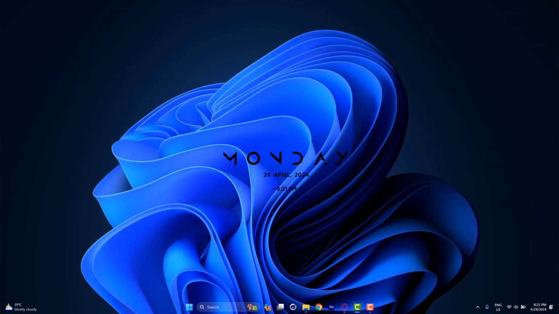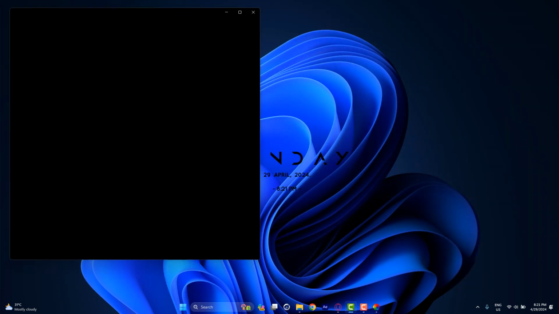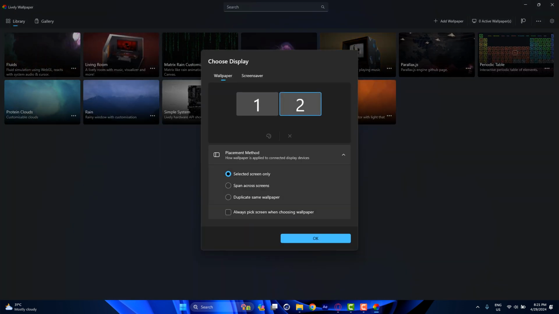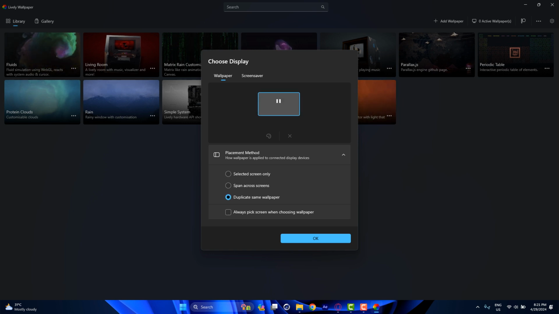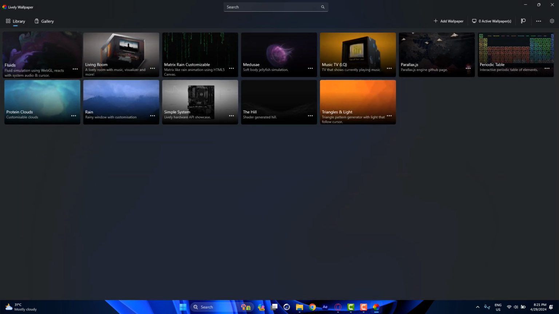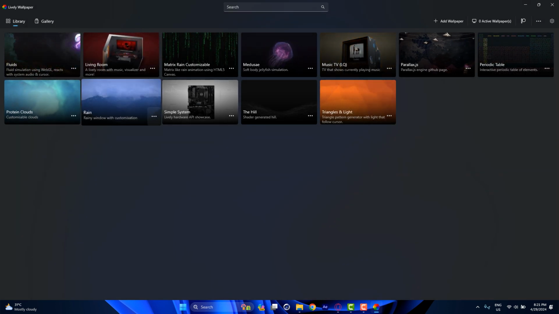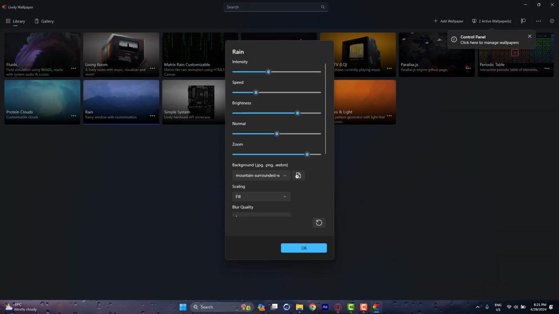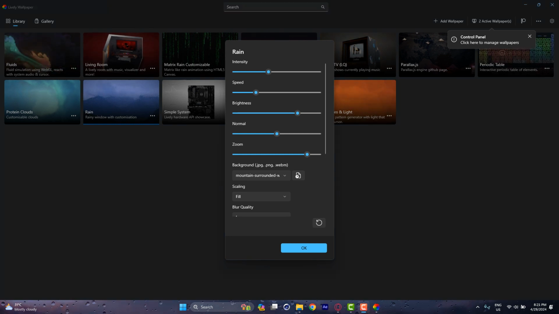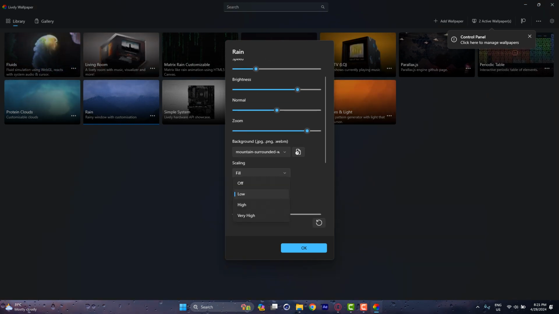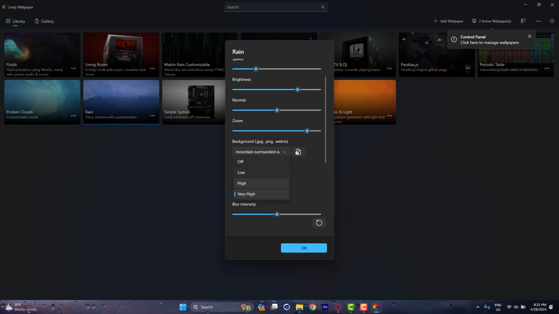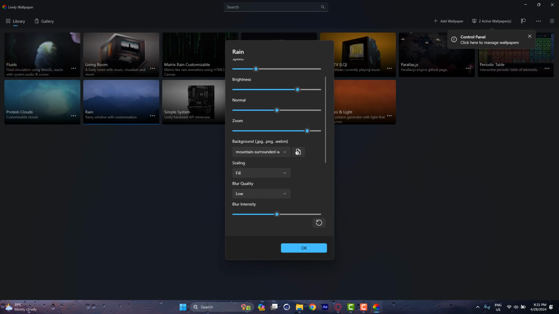Hello. Okay, let's open that. And if you have two monitors, you can just duplicate the same wallpaper and then click on rain and then customize. I prefer. One second, guys. Yeah, I'm back. How did I even not know this? I'm that stupid.